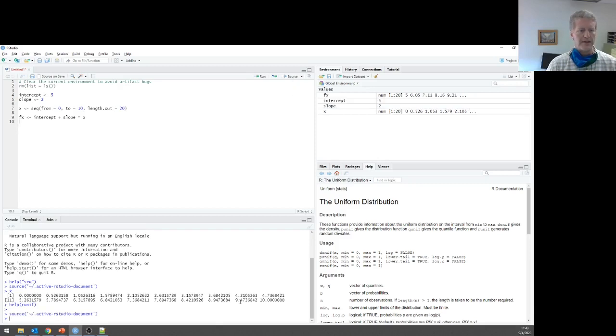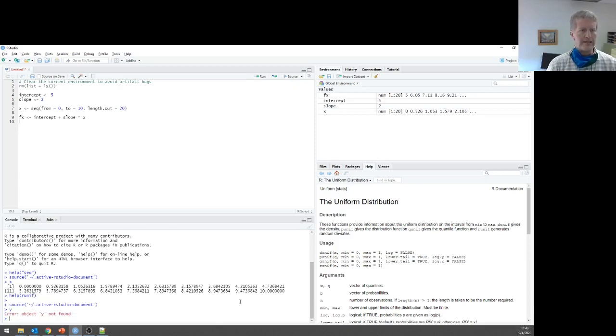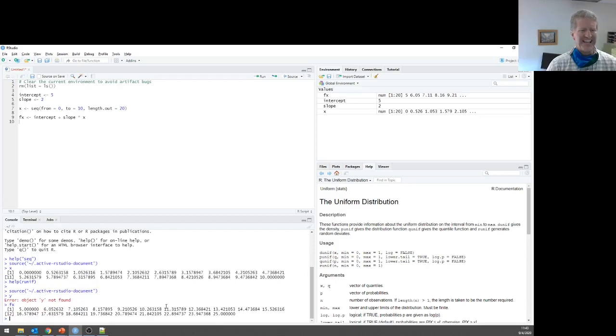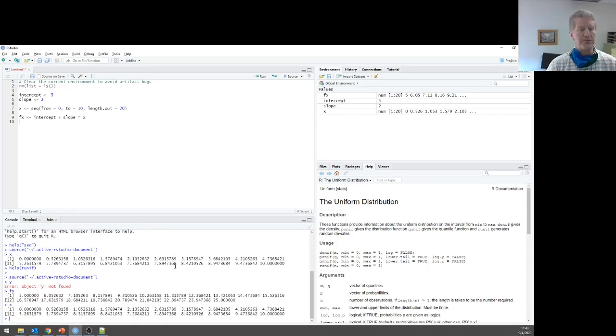So I can run that, and I can look at f(x), and this is going to give me 20 elements with values that are based on my model applied to my independent variable, which is this vector between 0 and 10.